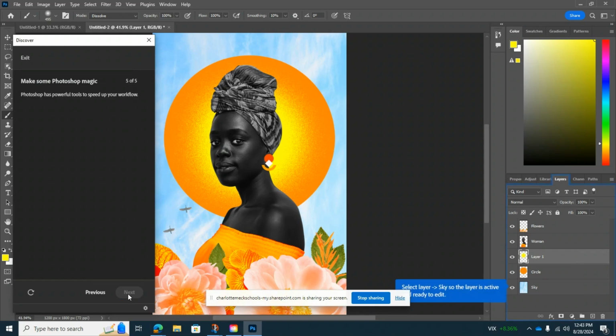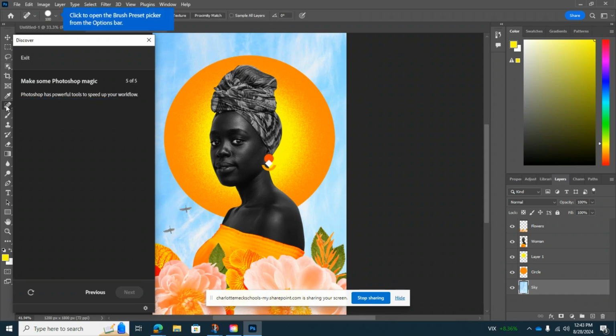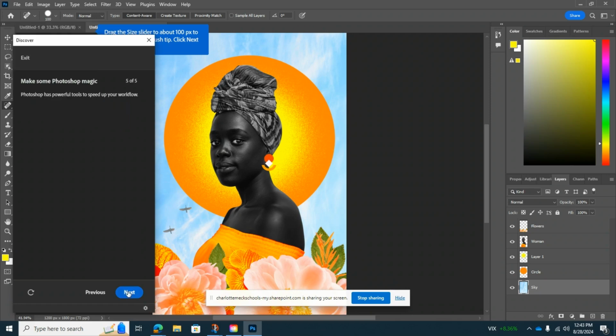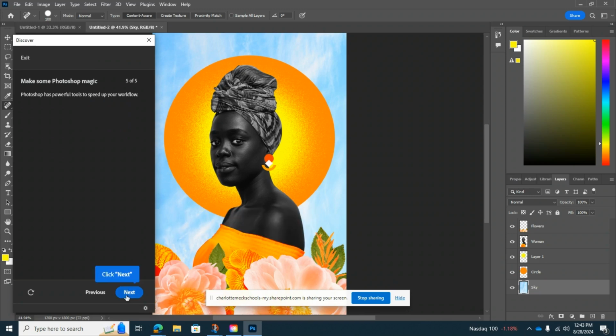Let's see here. Oh, we're going to click on the sky layer and spot healing tool. So this is the next thing we're going to do here. So we're going to click on this, click on here, change this to about 100 pixels. And we're going to drag over the two birds here. This is called the spot healing brush. What that does is, using artificial intelligence, it will erase parts of your image that you decide to erase in certain circumstances. More on that later.